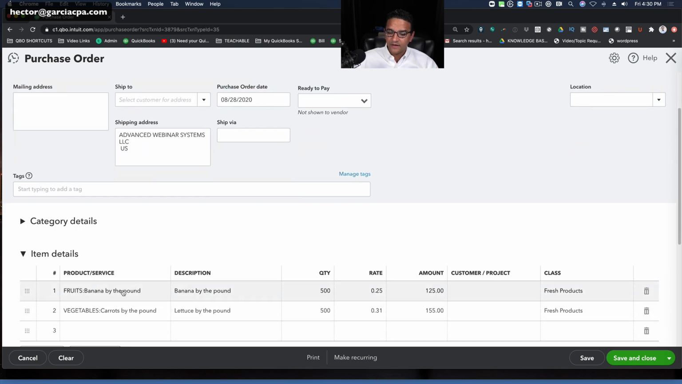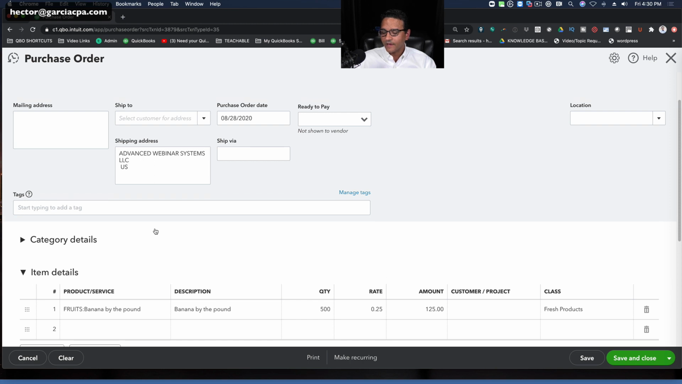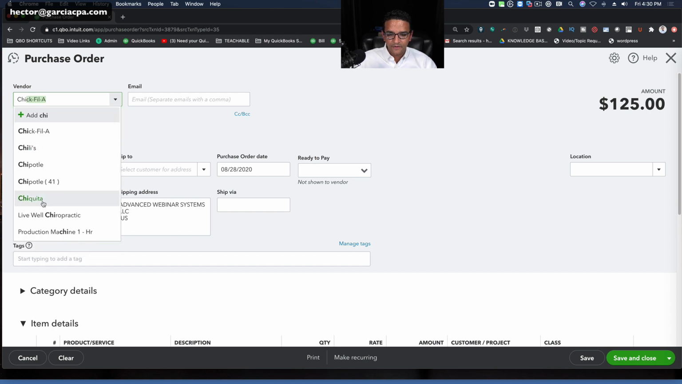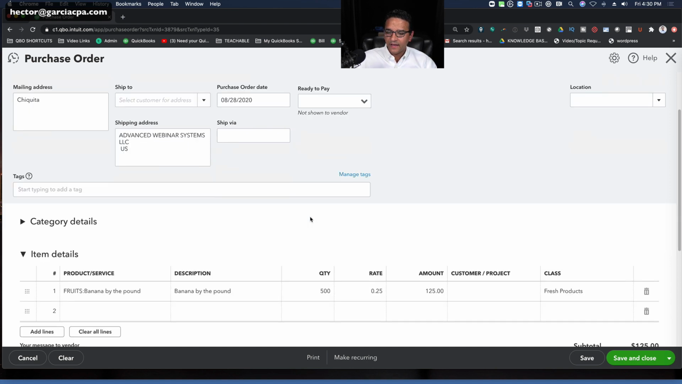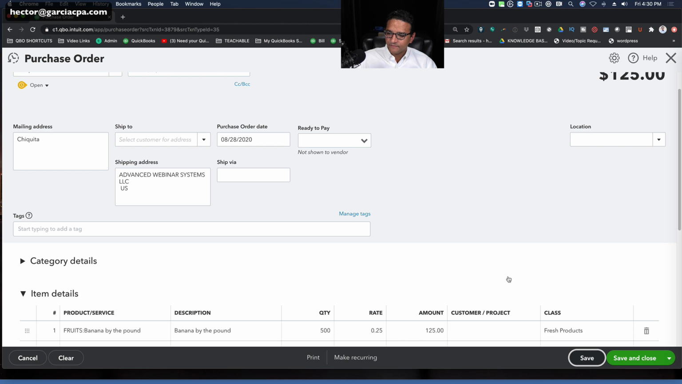We're going to order the banana from one place and the carrots from the other place. So I'm going to go ahead and delete the second line here, because this purchase order is only going to be for the one vendor, which is American Greens, I believe. So let's do American Greens. Perfect. This is Chiquita. So I'm going to order the bananas from Chiquita, and there's my purchase order. Let's assume everything in this is accurate. I'm going to go ahead and click on save.